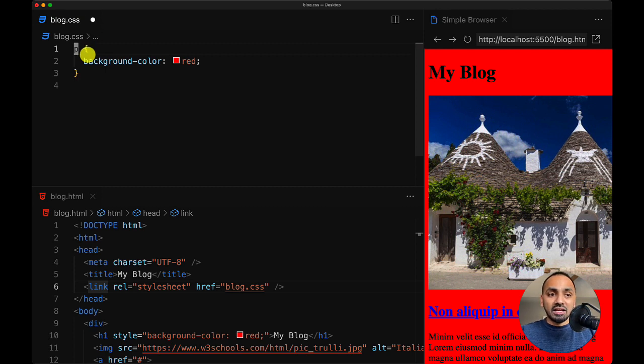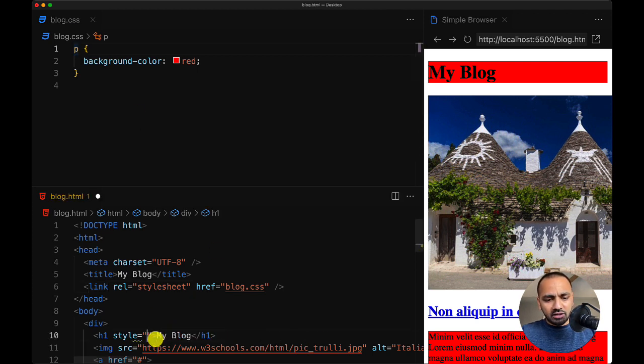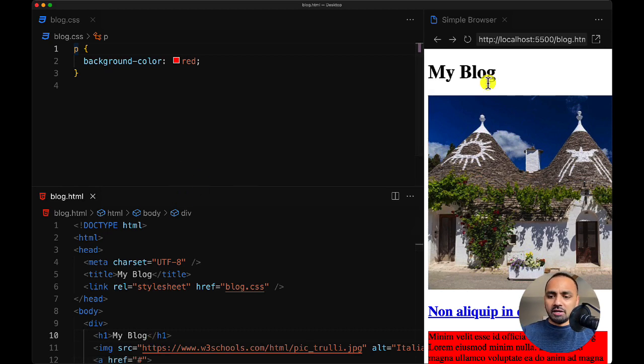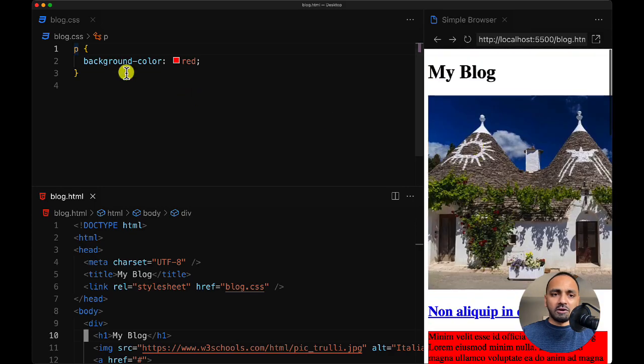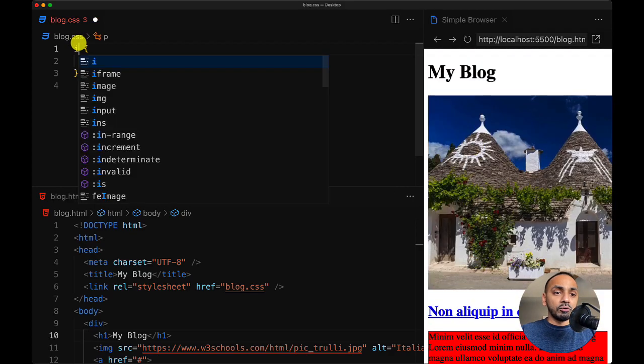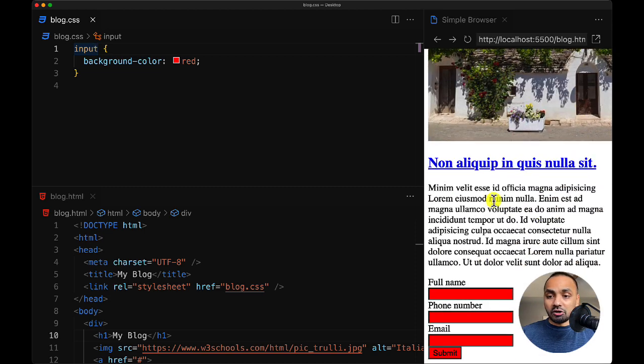You can just put any element here, let's say p tag, and it will target all the p tags. I will take away the style that I had inline so we can see it better. That way only the p tags are being targeted, as we can see here. If I just want to target input tags, scroll down, you can see the input tags are being targeted. So that's how the element selector would work.